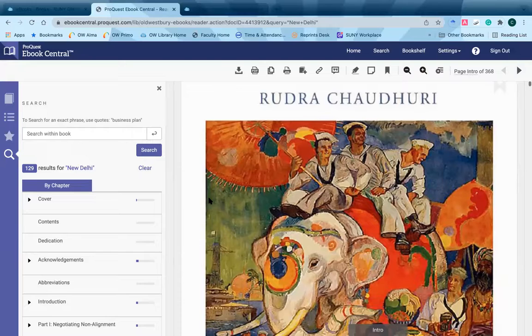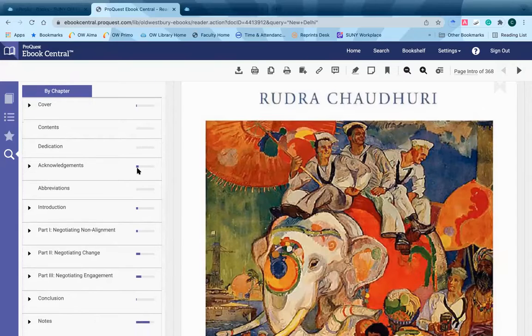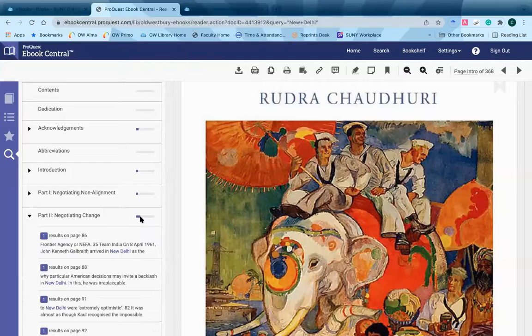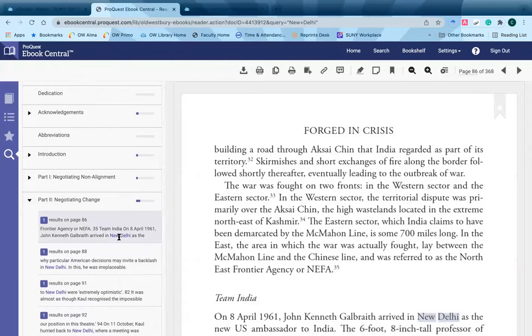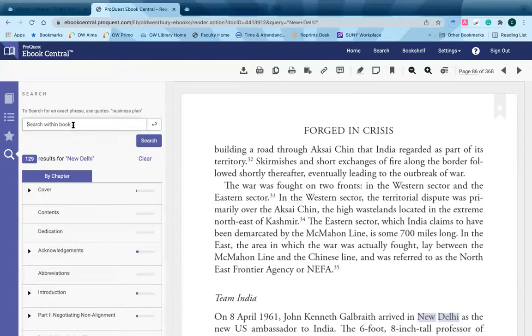Then you can click on read online. And then when you click on read online, you can look at the book right online. And then if you look on the left-hand side here, you notice that you have these bars here. This just shows you how many times New Delhi was mentioned in the book. So you can take a look to see on page 86 of part 2, chapter, I'm assuming this is chapter 2, where New Delhi was mentioned without actually reading the entire book. And you can put any keywords in here as well that you wanted to take a look at.